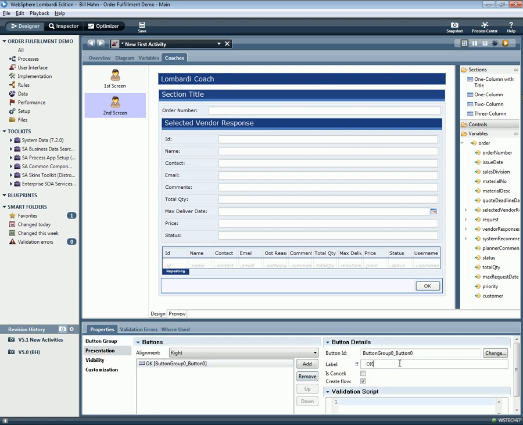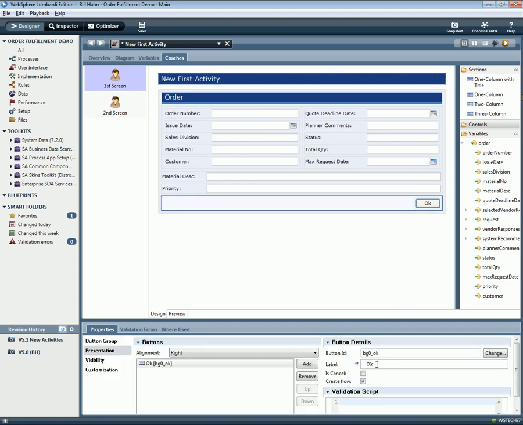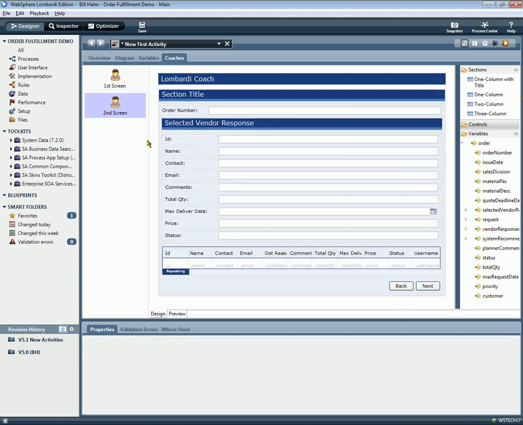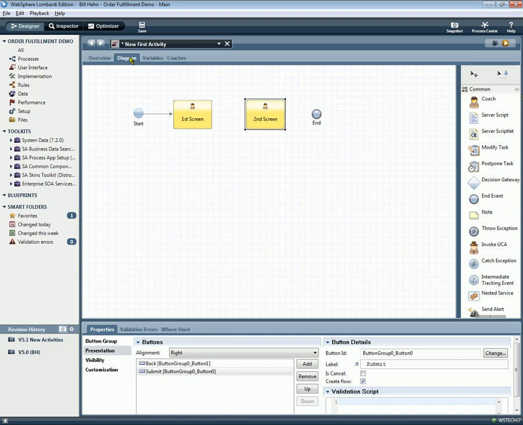And let me go ahead and change the names of some of these buttons so that we can go back and next through these screens, through screen 1 and screen 2. I'll go ahead and make, on screen 1, this button Next, so we can go from screen 1 next to screen 2. And really this last button should probably be called Submit because it's the last button on the last screen. Now let's connect these screens together.